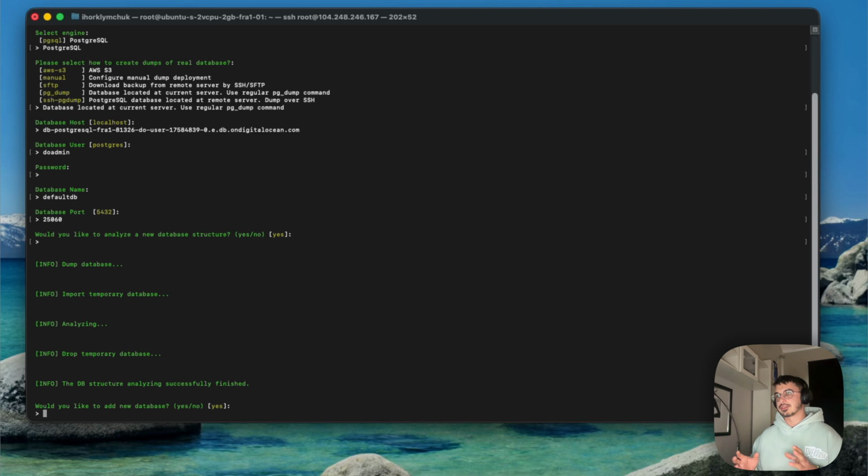It gets a dump from the original source. It could be via pg dump, it could be via sftp, aws s3, etc. Then it imports to a temporary database, analyzes it, processes it, replaces data, and then creates a fresh dump of masked data and drops the temporary database.